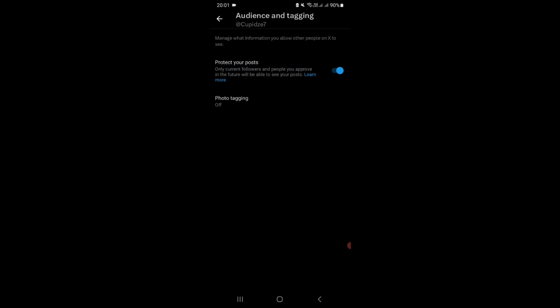Enabling this button makes your account private and the people who are not included in your follower list cannot see the posts that you have liked. Right now, there is no feature on Twitter which allows you to hide your likes from your followers. You can only hide your likes by making your account private. And that's it. This is how you hide your likes on Twitter.